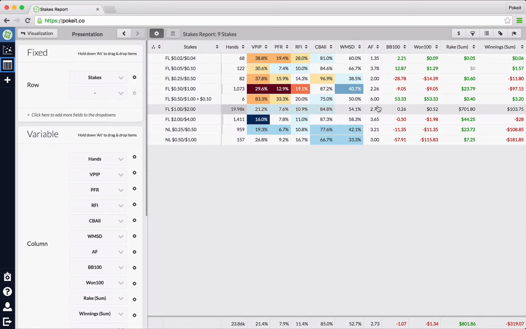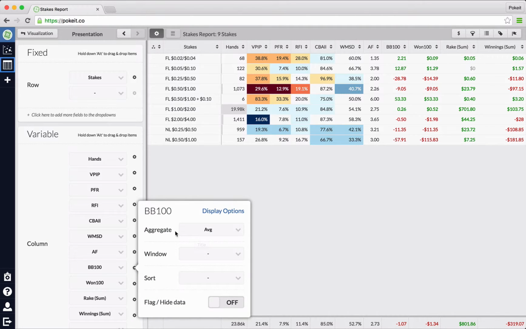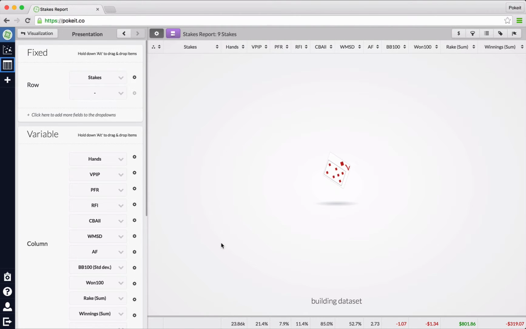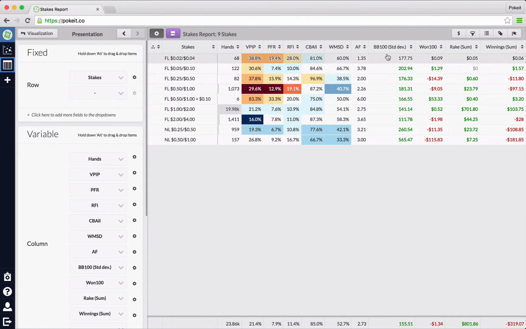And I can show something different for Big Bet 100 if I want by going over to the column section of the presentation panel and finding Big Bet 100 and then clicking field options here. Like I said a minute ago, by default it's showing me the average value for Big Bet 100 at every stake. But I can switch this under aggregate to standard deviation instead. And now I'll click update data and I have new values here. And this is showing me now the standard deviation for Big Bet 100 instead of just the average.